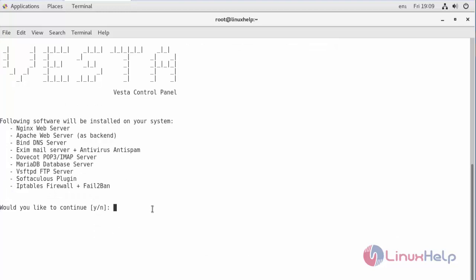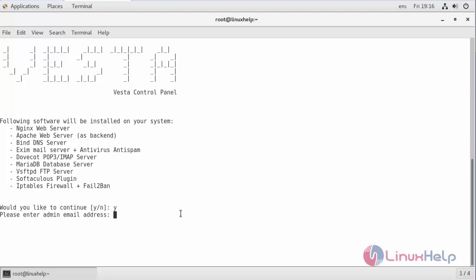Here, the following software will be installed on your system: Nginx web server, Apache web server as a backend, DNS server, and so on. When you press Y, the system will ask you for an email address, and it's okay to provide a real one. It will advise you when it's complete and will send your login credentials to that address.